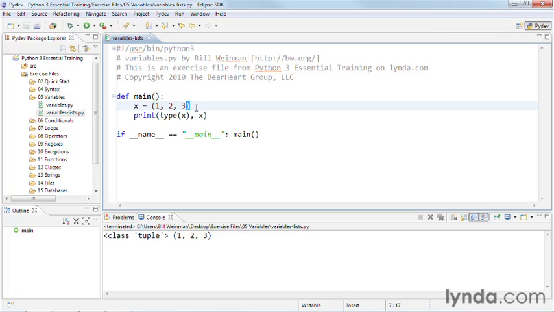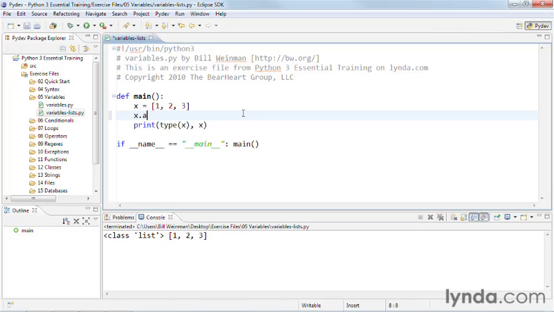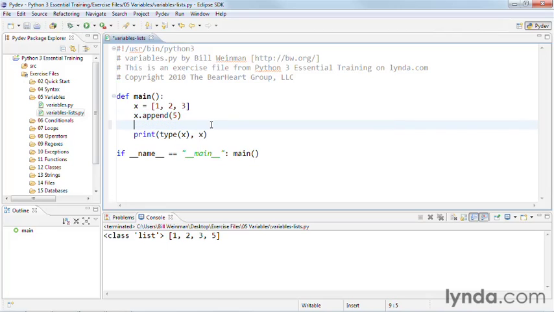On the other hand, if we create this with the square brackets, then we get the list type. I'll save this and run it. And the list type is mutable. I can, in fact, add something to the end of it. I can say x.append and call it the number 5 and save that and run it. And now we have the number 5 at the end. Or I can say x.insert and insert it at the beginning, which I use the index 0 for the beginning, and put a 7 there and save that and run it. And now I have a 7 at the beginning.